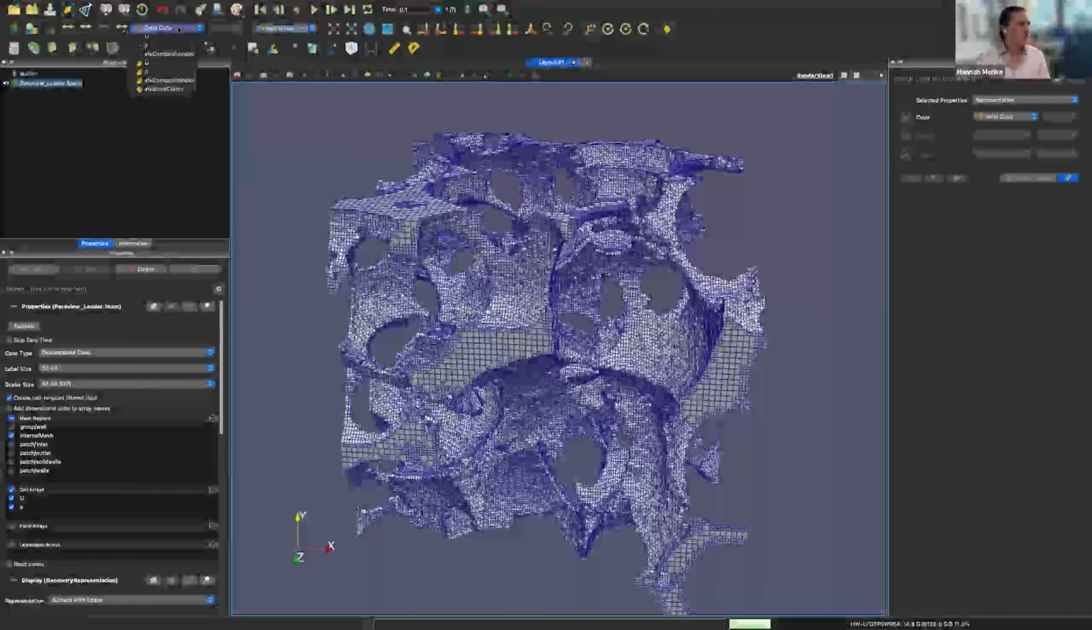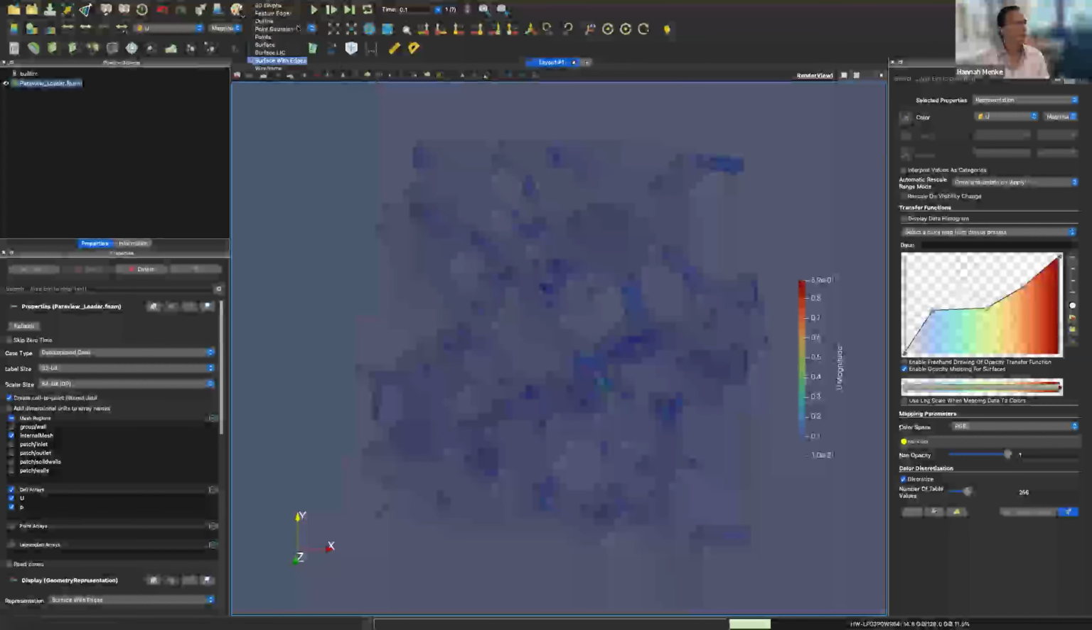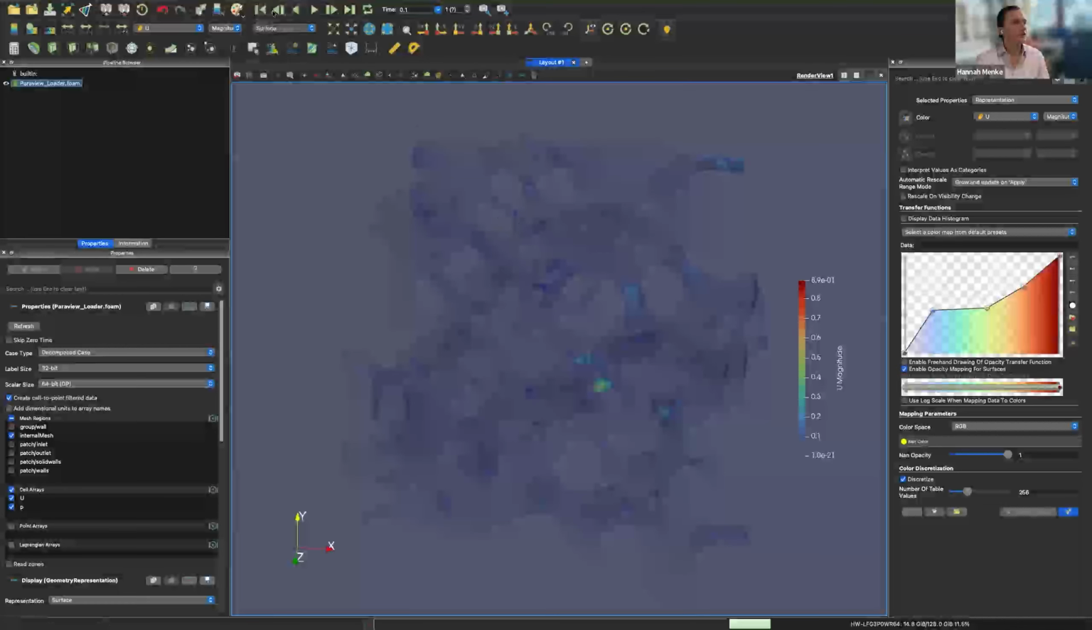So now we have all of these other options. So if we want to look at the velocity, sorry, I realized I've changed the opacity of all of these functions while I was preparing for this, and now I haven't reset them.